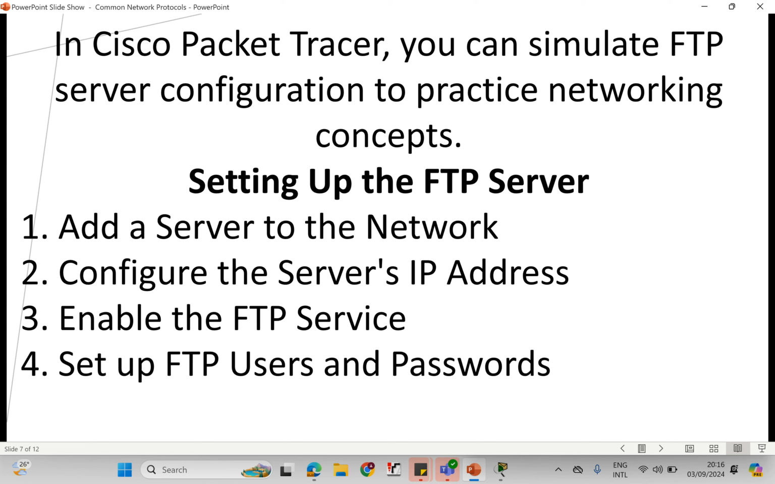So I try to break this down again further today. In Cisco Packet Tracer, we can simulate FTP server configuration to practice networking concepts. The first thing is to add a server to the network.